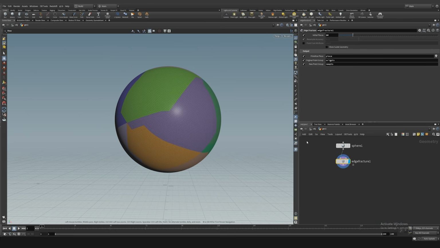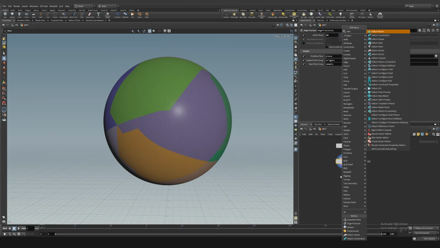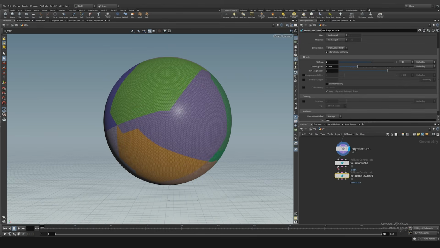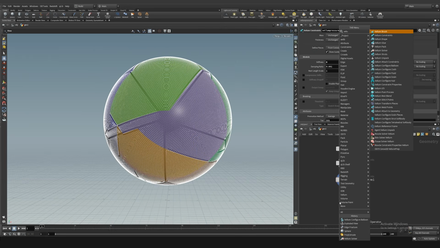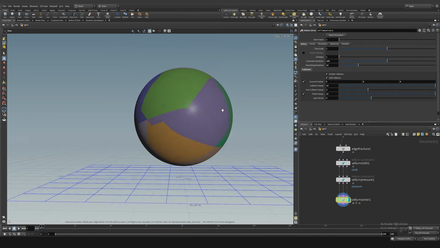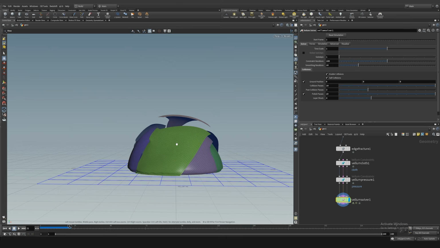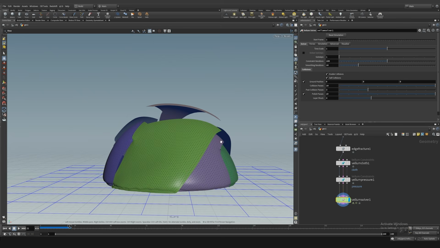Since it will be an inflated balloon, we can use the preset called Vellum balloon. Here we have created pressure constraint, which will preserve the volume of the geometry. Let's create a Vellum solver, and for the test, let's turn on ground collision. And we can see the geometry explode into pieces. Now we need to stitch these pieces together.